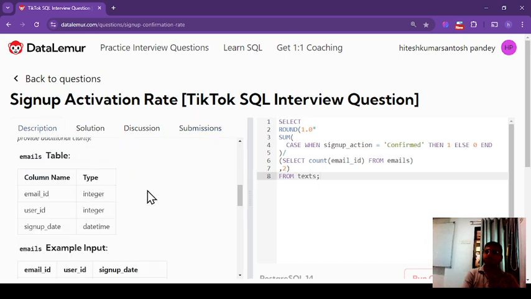In this problem statement you have to mainly focus on the case when syntax, and the aggregate functions required, like sum and round. Two different tables are involved. From one table we find out how many email IDs there are, and from the text table we find out what the sign up actions are, whether they confirmed or not. If they confirmed, that is present as 1, otherwise 0. For that we present this condition-based statement in SQL using the case when syntax.